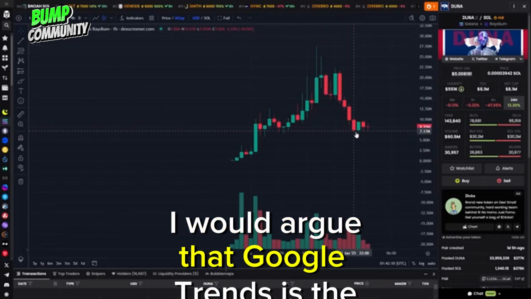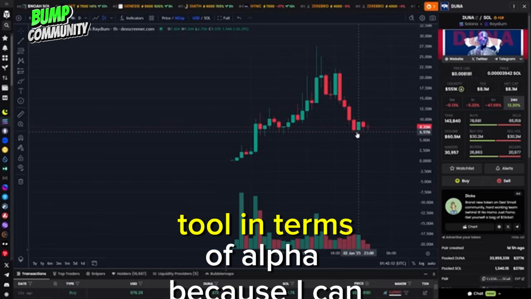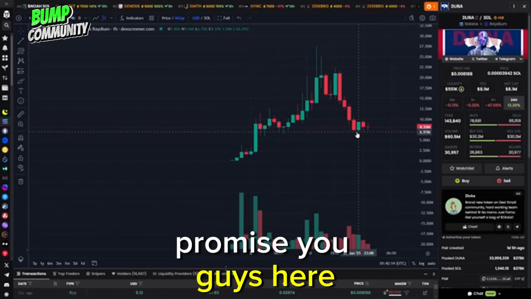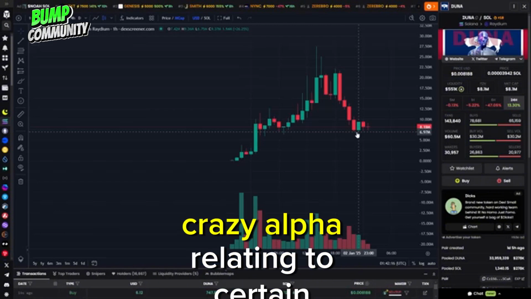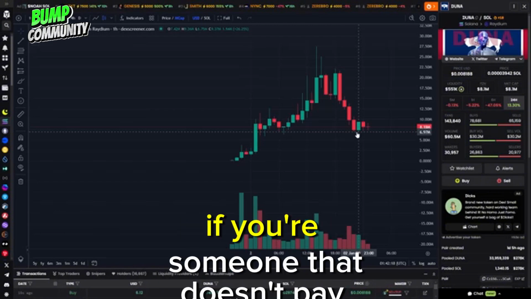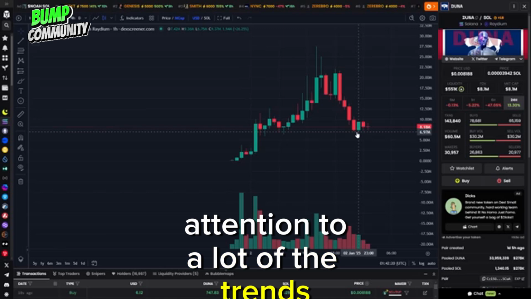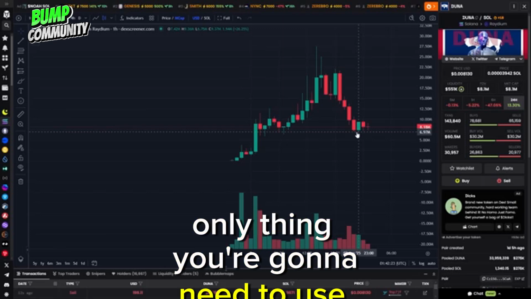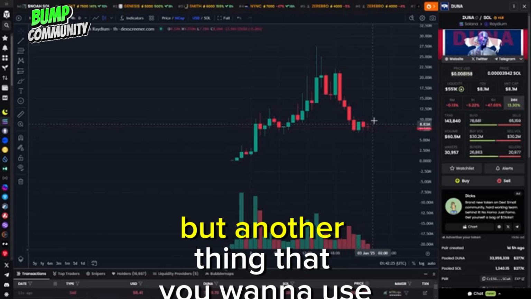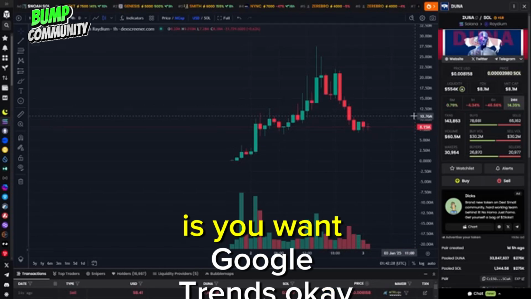Now, I would argue that Google Trends is the most underrated search tool in terms of alpha, because I can promise you guys, this is where I got some crazy alpha relating to certain coins. So, if you're someone that doesn't pay attention to a lot of the trends right now, another thing that you want to use is Google Trends.